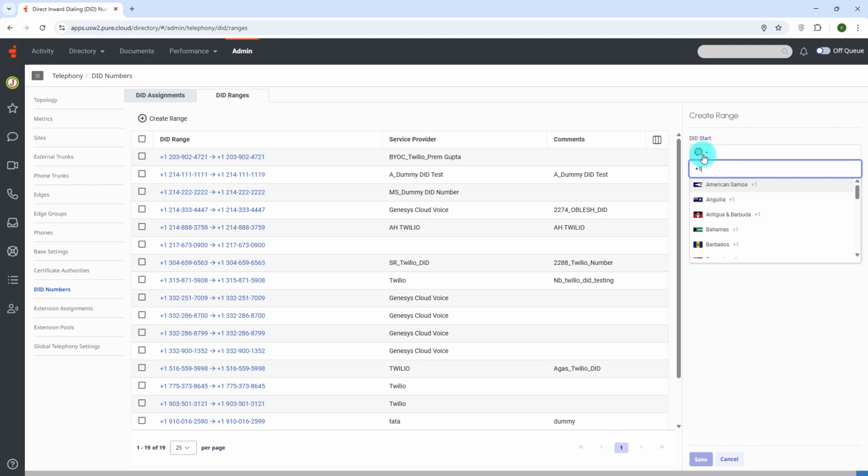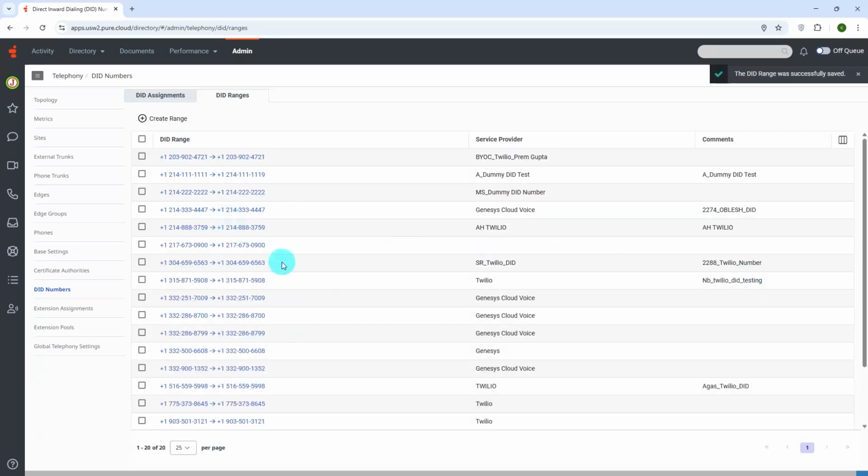Either you can key in the country code over there and then try to find the number, or we also have the option to key in the number directly. Since we bought only one number, we can key in the number directly over here. So that's the number that we just purchased. So we enter it over here at DID start, and we enter the same number here for DID end. Since we bought only one number; if you buy in bulk, you can key in the range of those numbers as well. We keep the service provider as Genesys and click on Save. And the number will start showing up here.